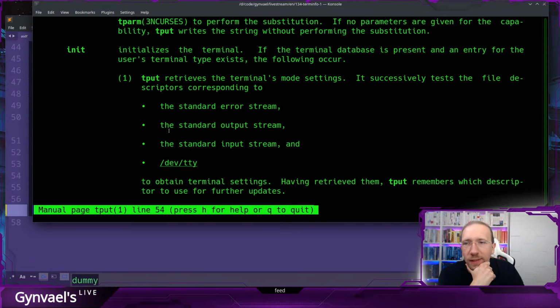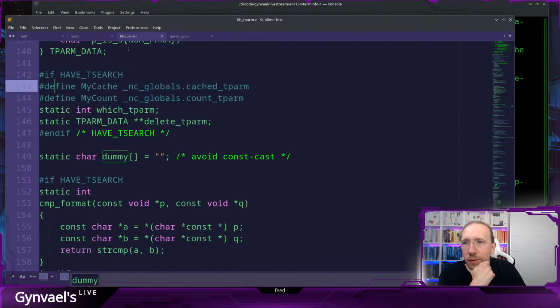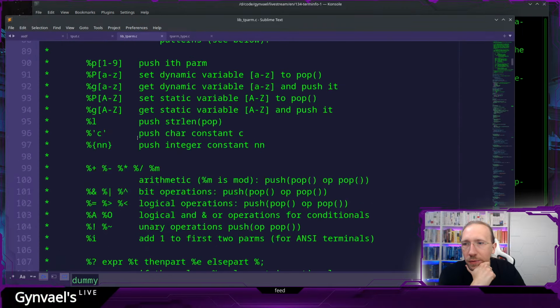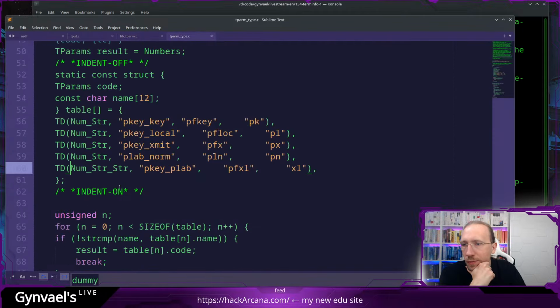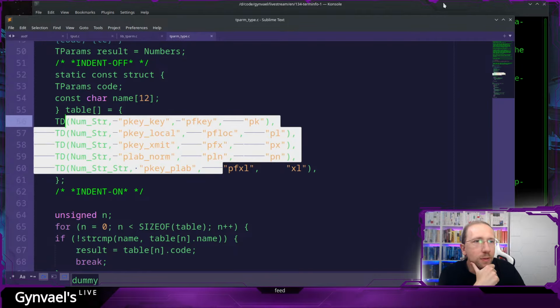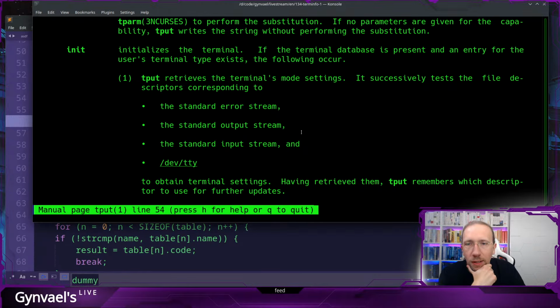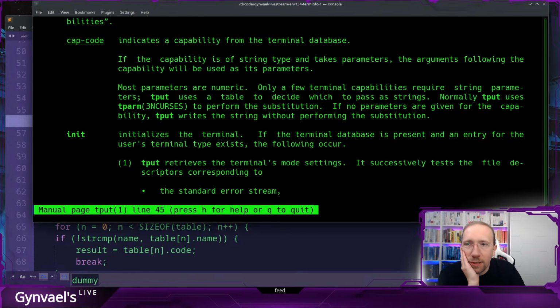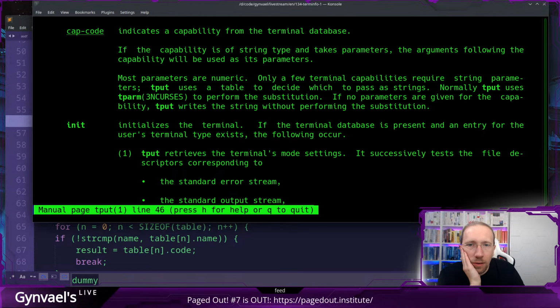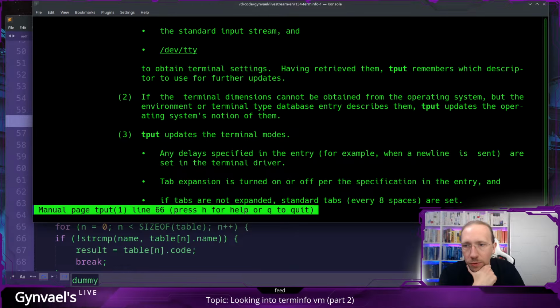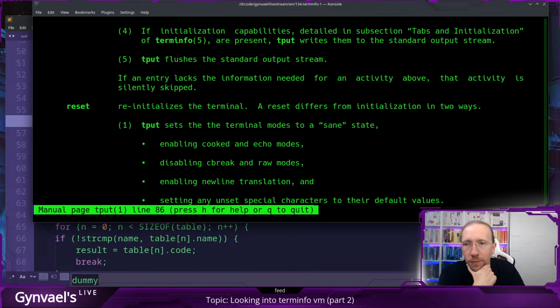Okay, and I'm guessing that table is what we saw in the source code, which is like, where was it? Was it here? No, it was here, right? Like this table, it mentions this table. But we know it doesn't do that. Okay, if no parameters are given for the capability, TPAT writes the string without performing the substitution. Okay, we can observe that behavior.